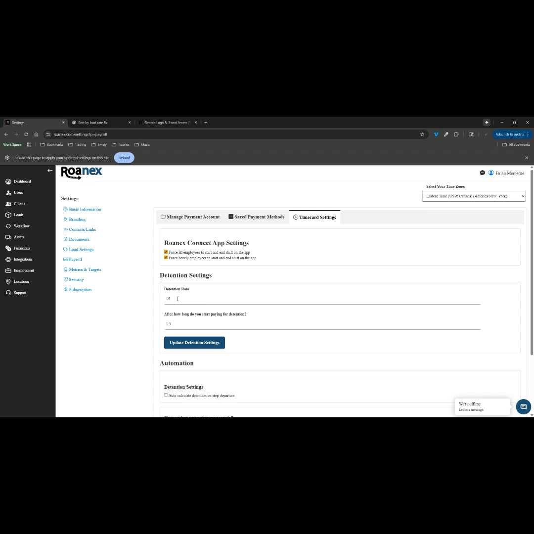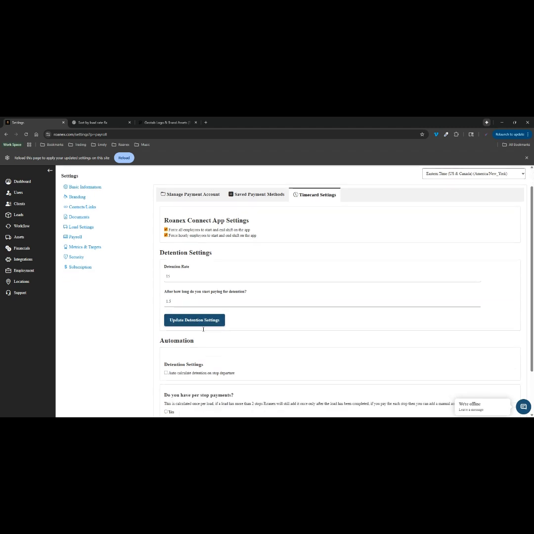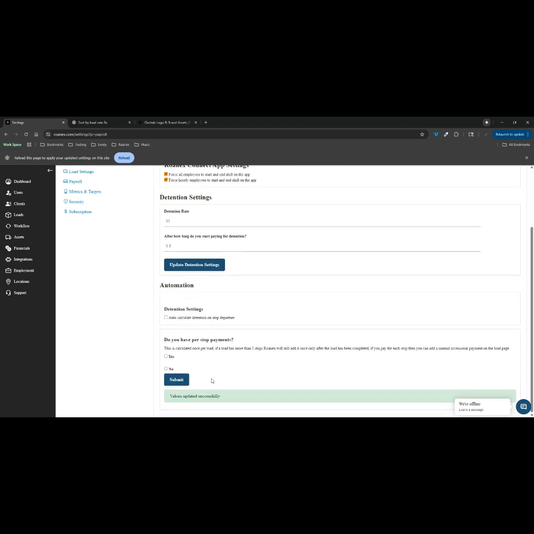This is the rate. Let's say we have it set to 15 per hour. And this is after how long do you start paying detention? So we set it to 1.5. You can set it to whatever your company is set to. You could make the changes here once you're done. Automation detention settings. Yeah, auto calculate detention on departure. That's important because you could set it here, but if you don't have this on, it's not going to do it.